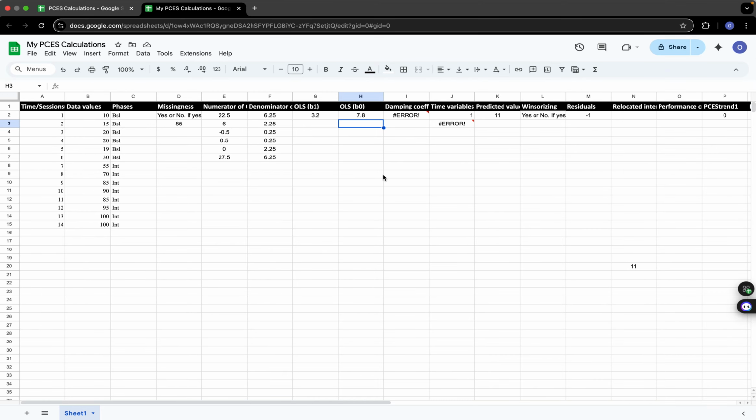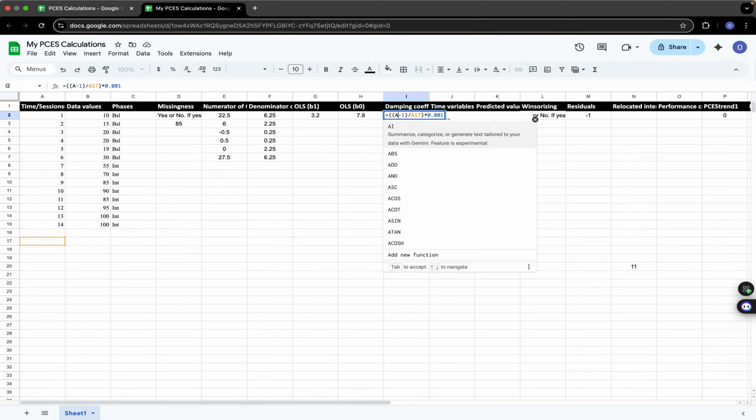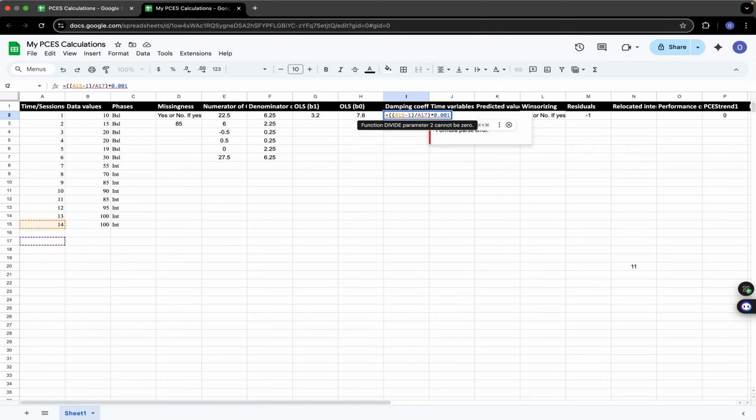In the following step 7, I run the formula to calculate the damping coefficient for our dataset. Because the end of the full dataset is at A15 and the end of the baseline session is at A7, I rearrange the formula accordingly and enter. Now we have a damping coefficient.